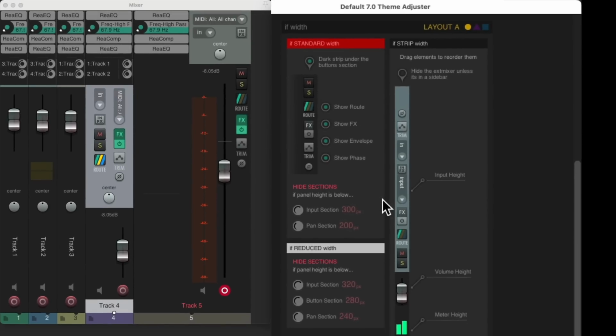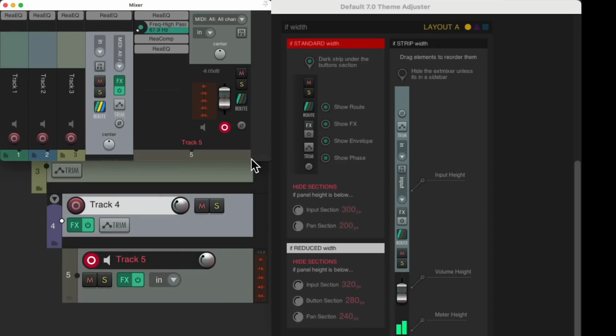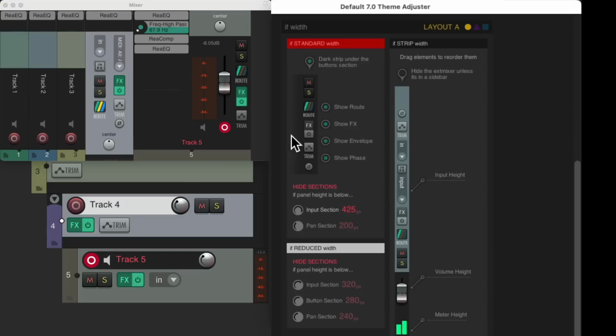Then we have hide sections based on their view. This is based on the input section and pan section, or if it's reduced based on the input, button, and pan. This is only going to be noticeable if we adjust the height of the mixer, make it smaller. Then we can change the input section, and it's going to hide or show based on the value in here. Notice the input section is now hidden, or the pan section can be hidden once it gets to this value.